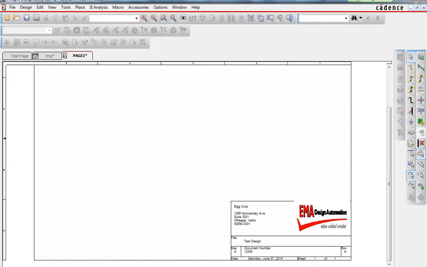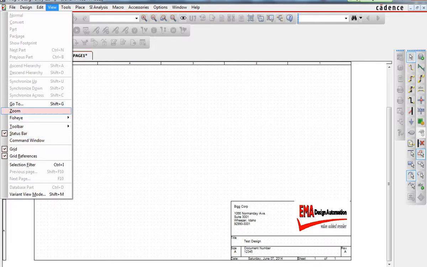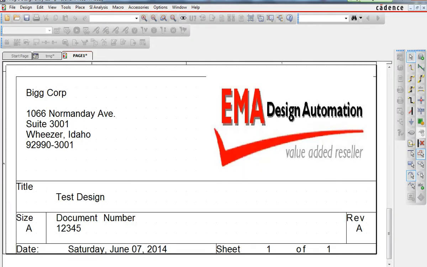Got everything I need. I'm going to have my little logo. I probably could minimize my logo. I made it a little too big. So I'm going to click on Zoom All. There you go. Check it out.